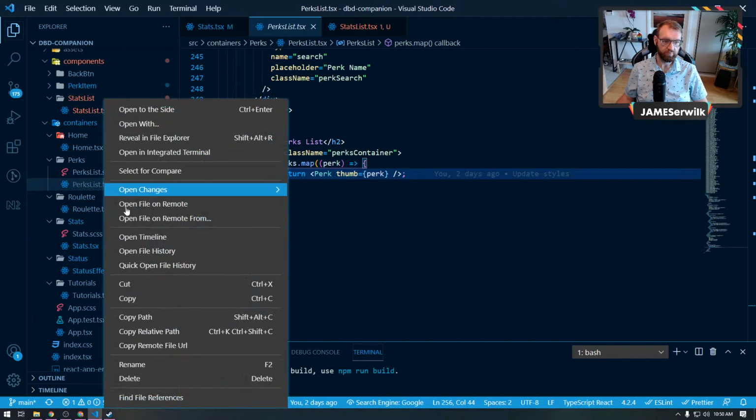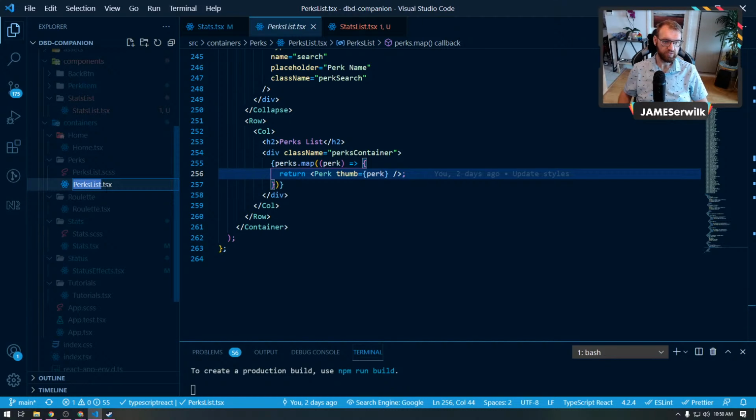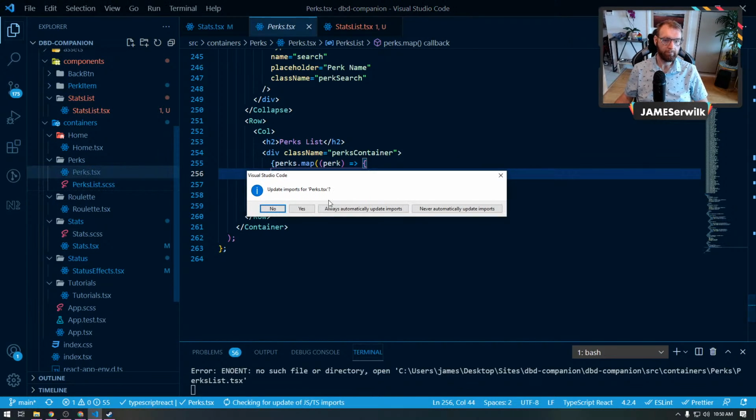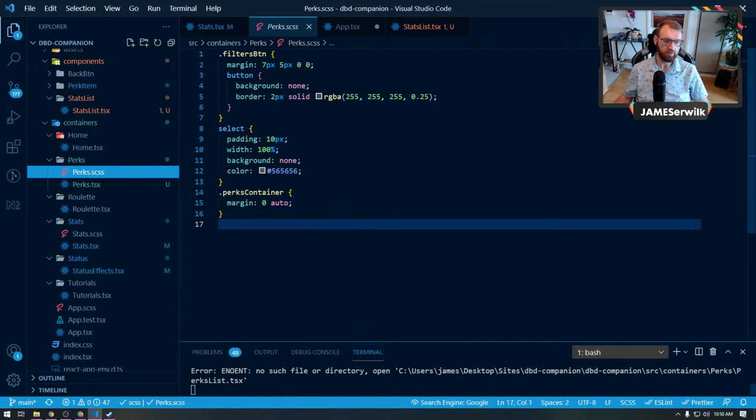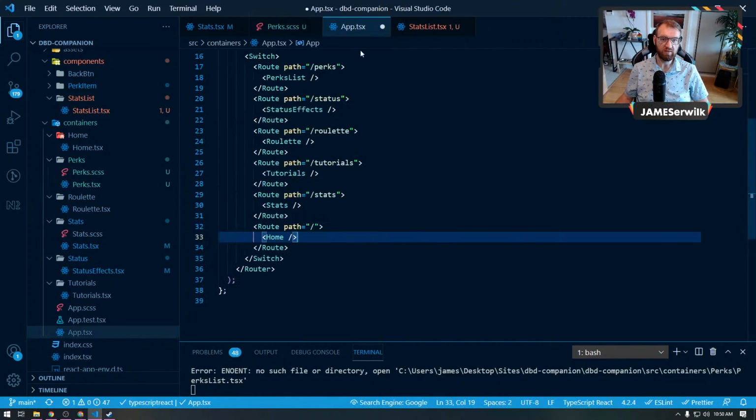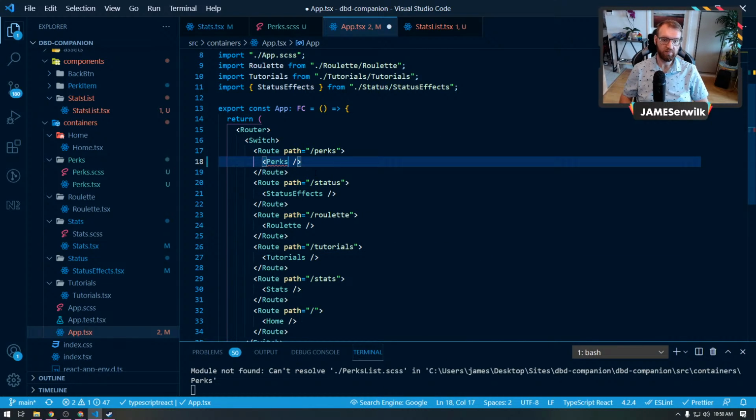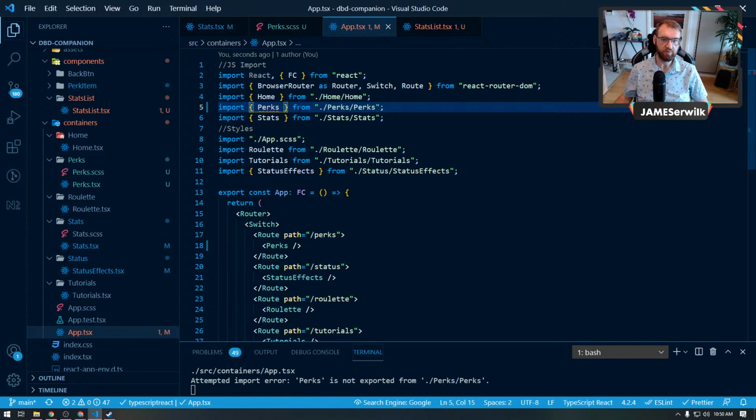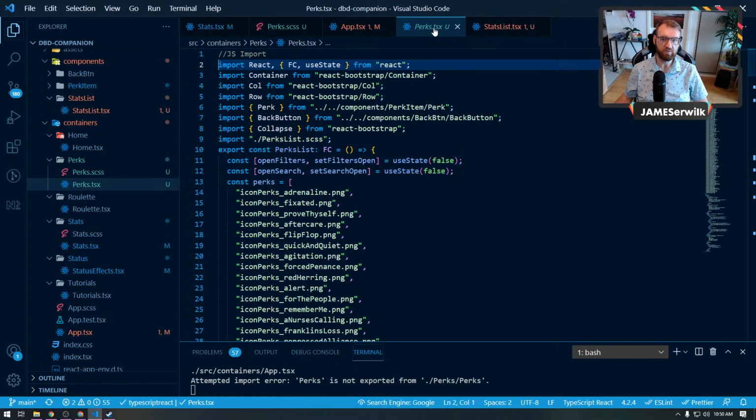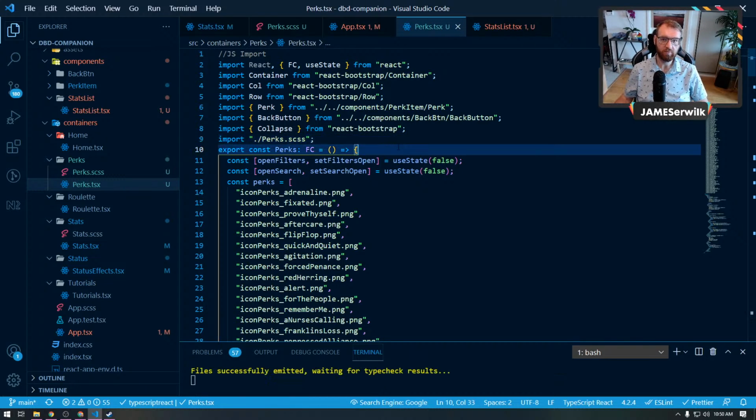Oh, no, not delete. We're just going to call this perks. Yes, update my paths. We're just going to call this perks. Save app. It's just the perks page. Pull in perks from perks. Let's go back over to perks and rename the things to perks, and you will need to pull in perks.